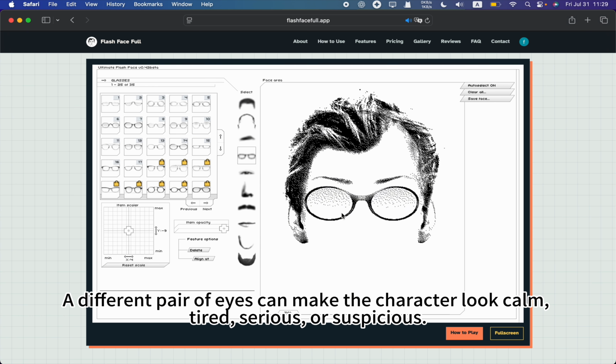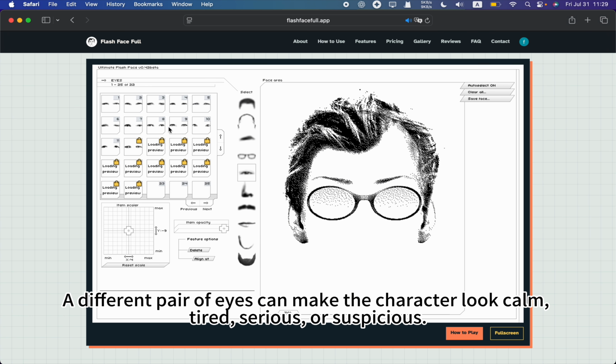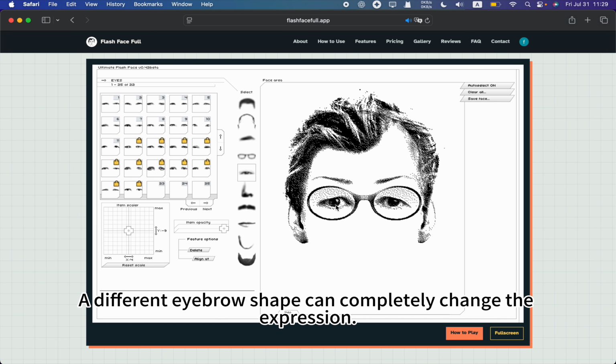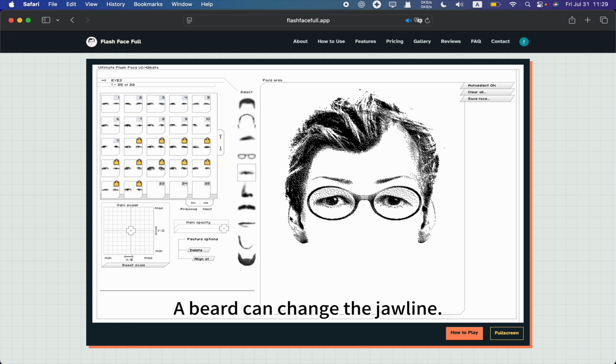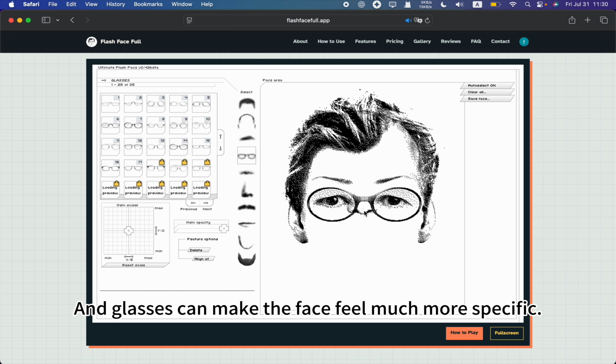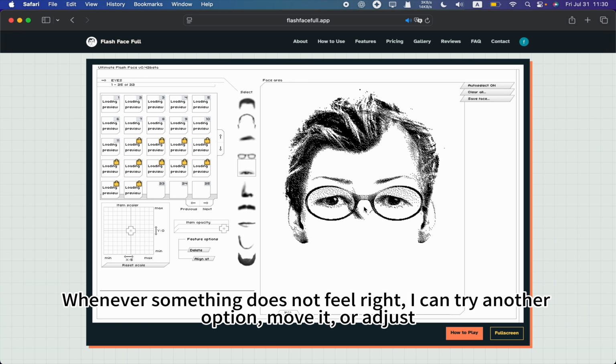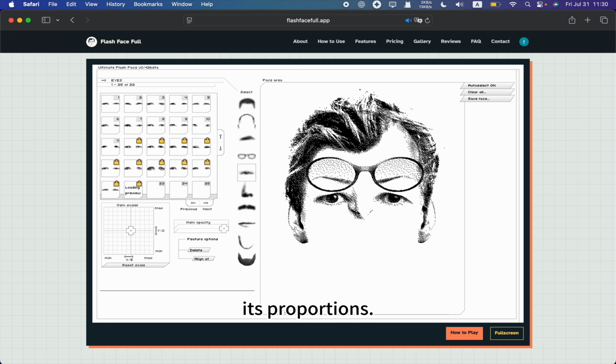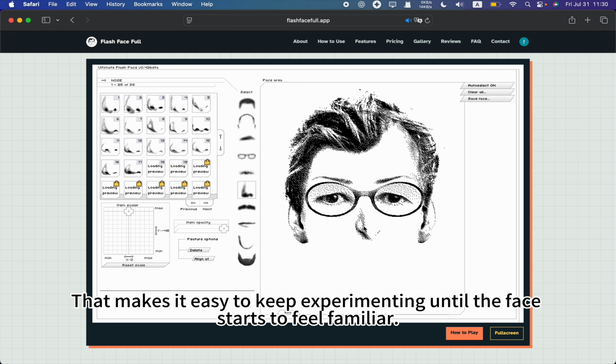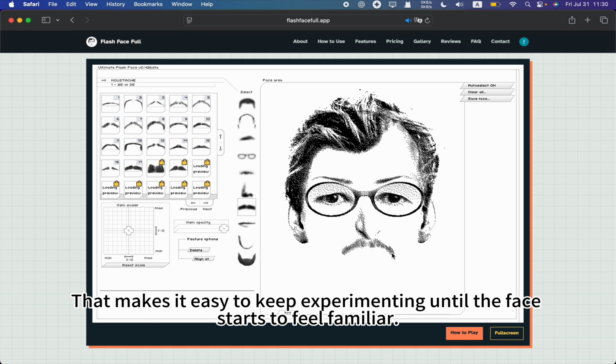A different pair of eyes can make the character look calm, tired, serious, or suspicious. A different eyebrow shape can completely change the expression. A beard can change the jawline. And glasses can make the face feel much more specific. Whenever something does not feel right, I can try another option, move it, or adjust its proportions. That makes it easy to keep experimenting until the face starts to feel familiar.